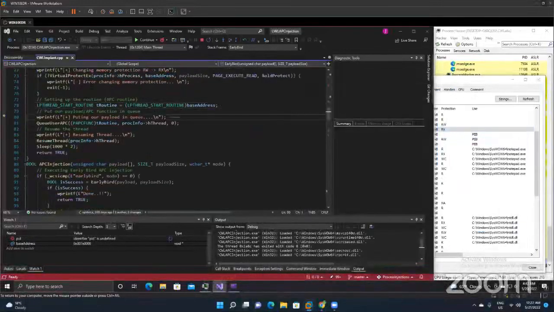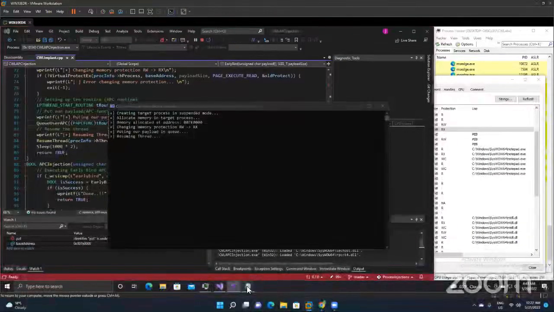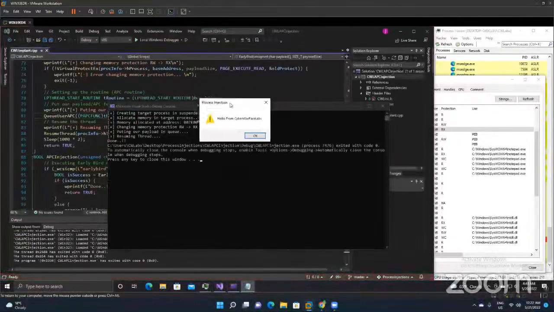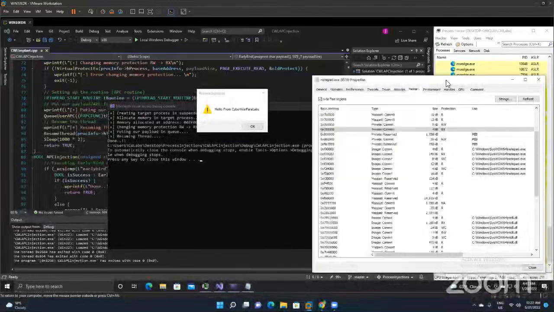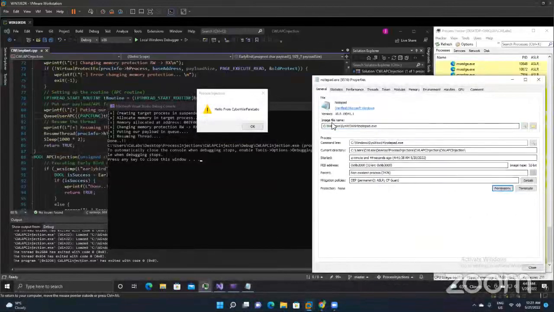So now we can just put our shellcode in a queue using QueueUserAPC, and we can resume the main thread of the suspended process. So now we can see our shellcode is successfully injected, and you can see the process is still notepad, and nothing is changed here, but our shellcode has been successfully executed.